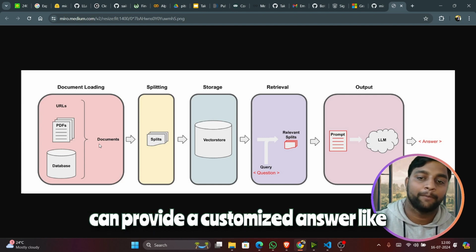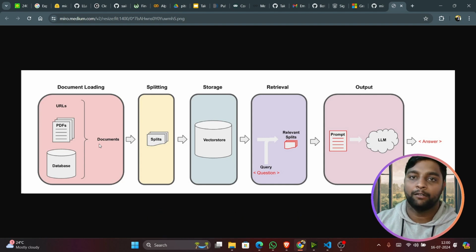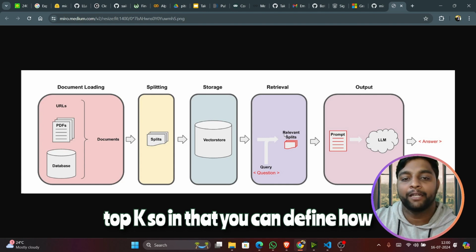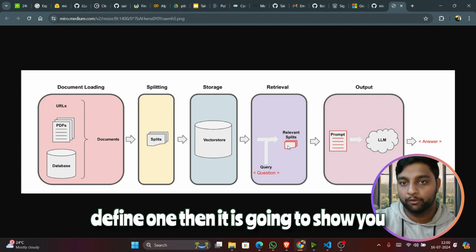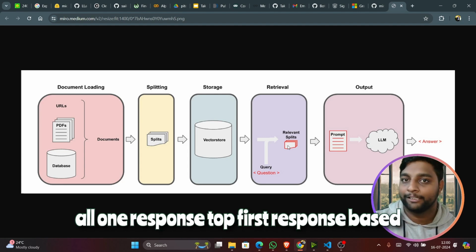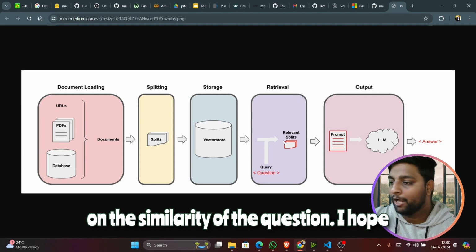You can provide a customized answer, like top 1, 2, 3, 4, 5. You can define it as top k, in which you define how many top responses you want. If you define 1, it is only going to show you one response, the top response based on the similarity to the question. I hope you all got this.